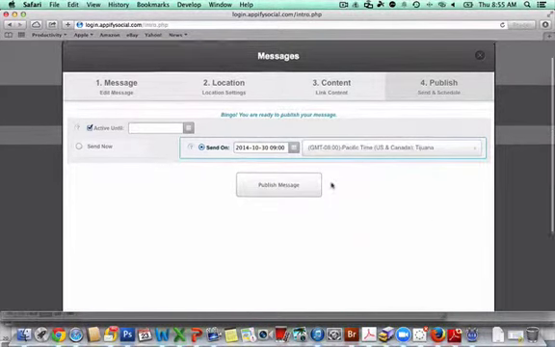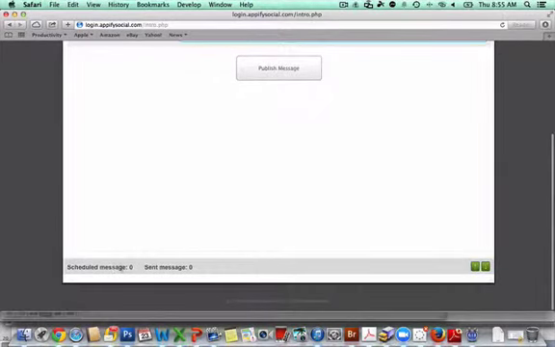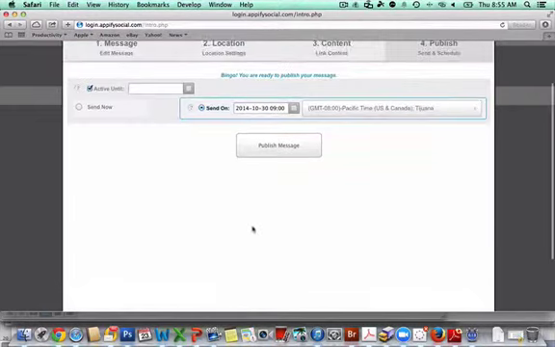Now, when you hit publish, you can see that the message is going to appear down here. If you've scheduled it, you'll see that there's been one scheduled, and then it'll also show you how many have been sent. You can come in here and delete a scheduled message. That is totally an option.